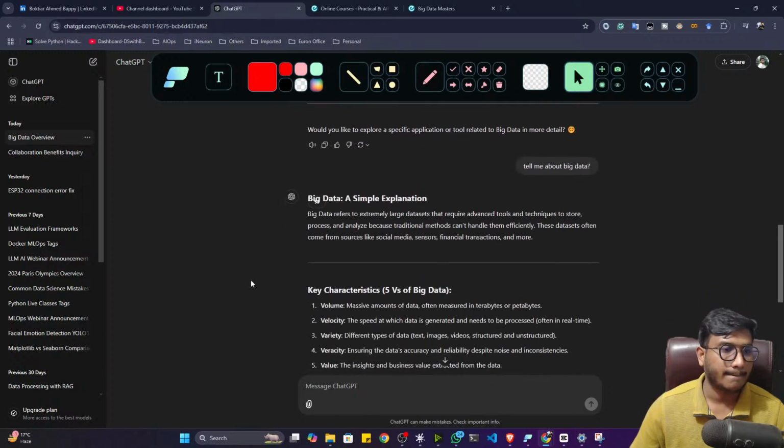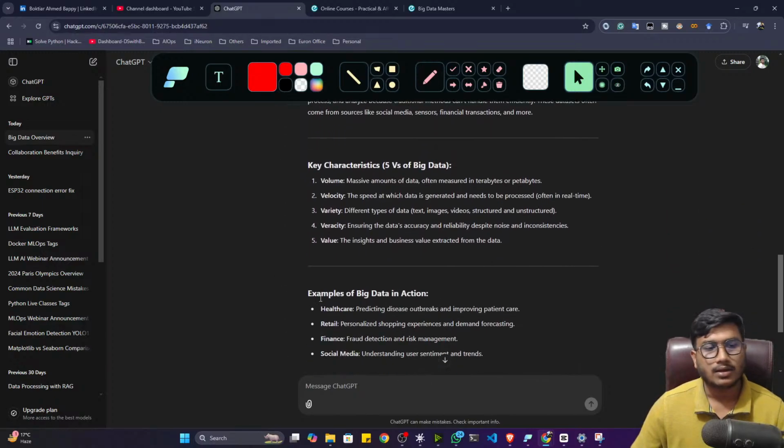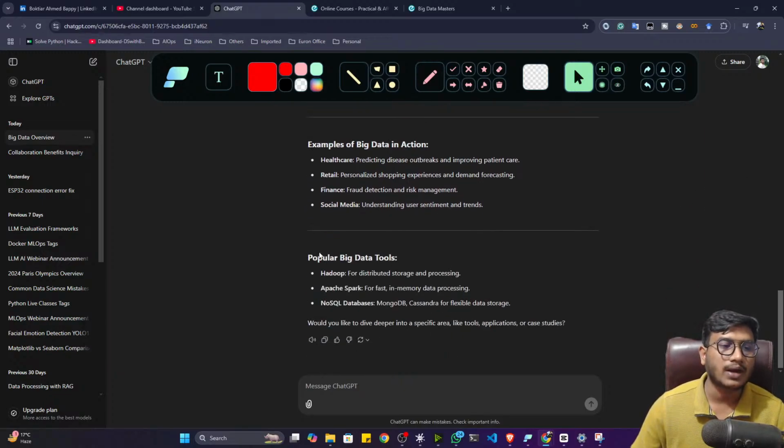Now see, it is not giving me the same response. Although we have asked the same question, the response is not the same. It is generating new content for me. Although my question is the same, it gives me a different response every time. That's why we call this application changeable. That means it can change.